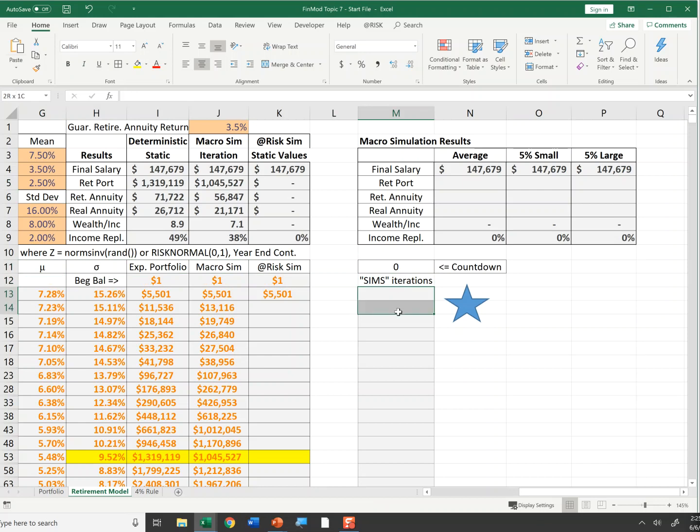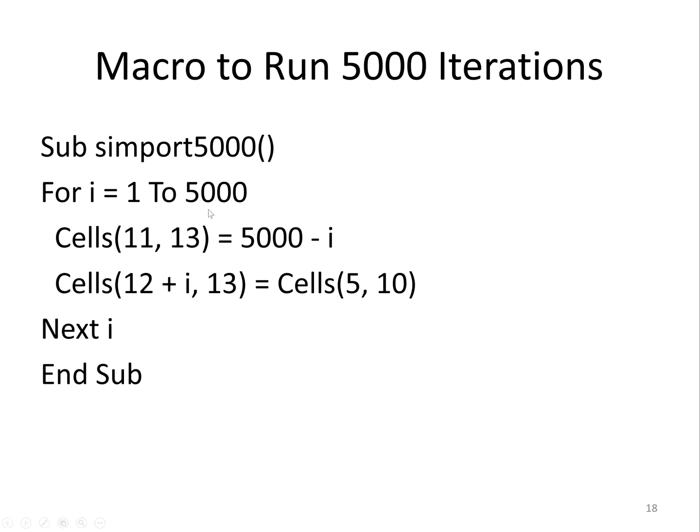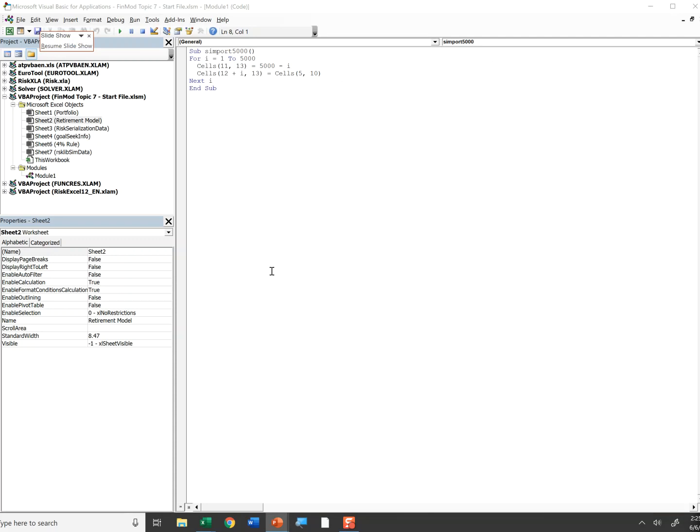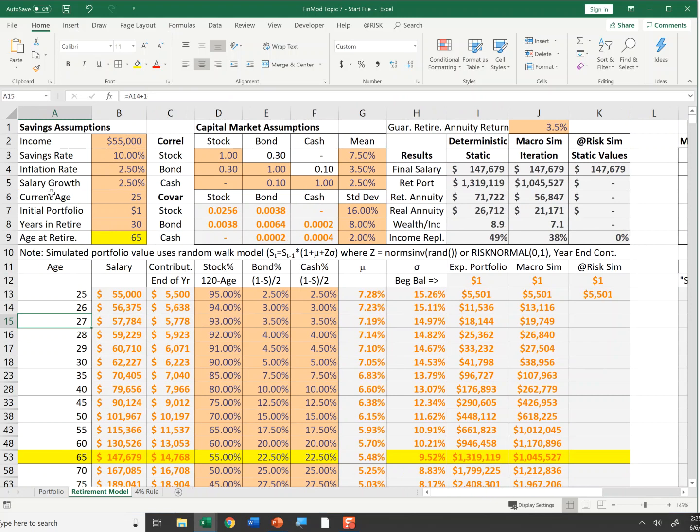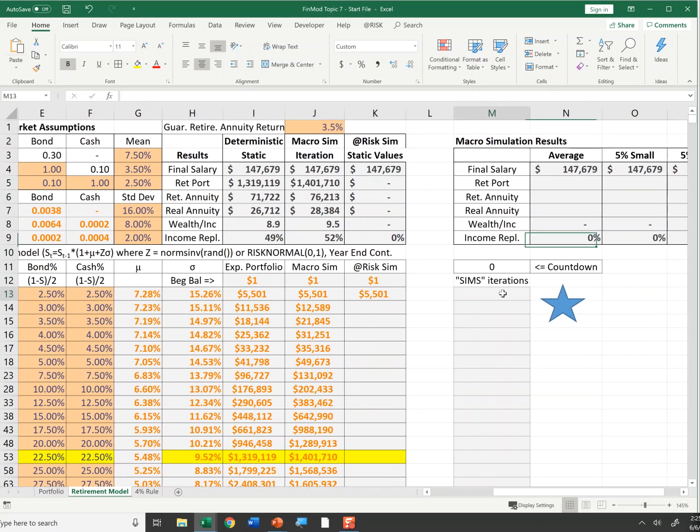And then I want to start putting the iterations down here. So what I'm going to do is specify Cells(12 plus I, 13). In other words, when I is equal to 1, it's going to be in Cells(13, 13), which is equal to whatever's in Cells(5, 10). We look over here, 5th row, 10th column is right here. So it's basically going to take this number right here and place it here, then here, then here, then here. Every time it does that, I get a brand new set of 40 randoms, those NORM.S.INV(RAND())s.